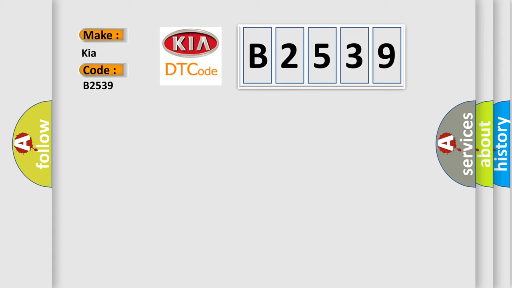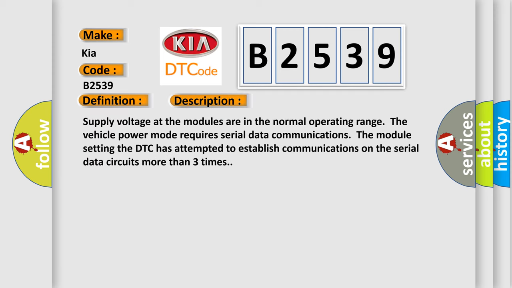B2539 interpret specifically for Kia car manufacturers? The basic definition is: control module communication bus off. And now this is a short description of this DTC code. Supply voltage at the modules is in the normal operating range. The vehicle power mode requires serial data communications. The module setting the DTC has attempted to establish communications on the serial data circuits more than 3 times.